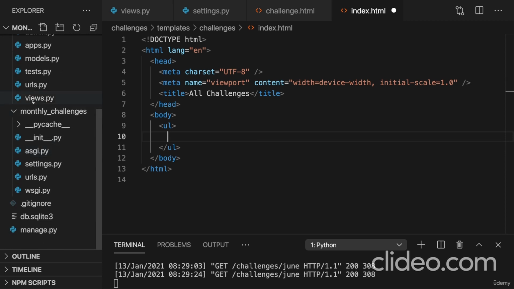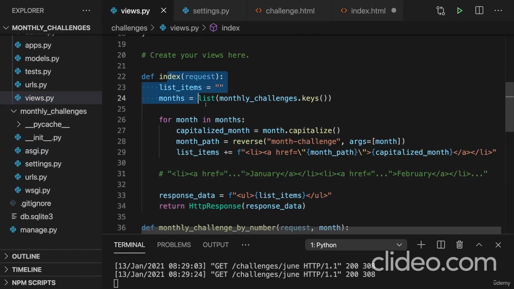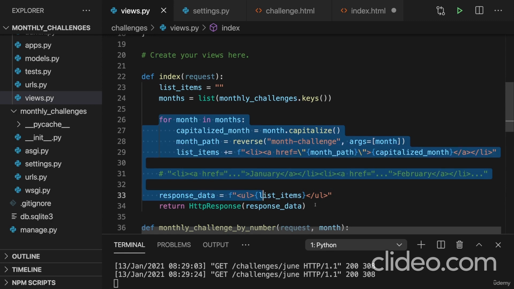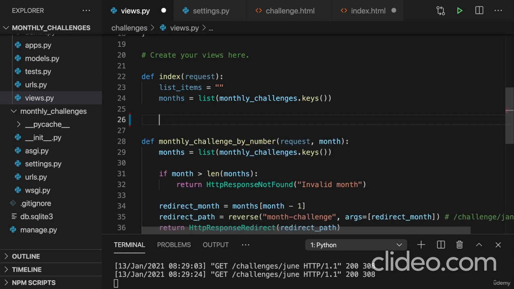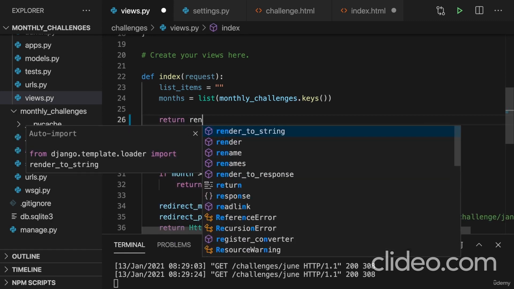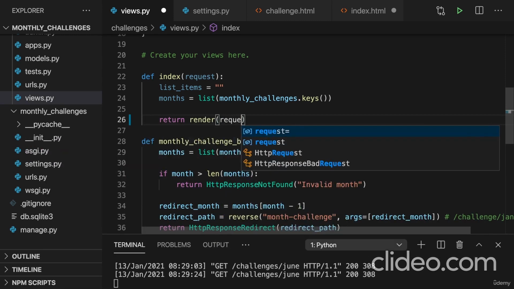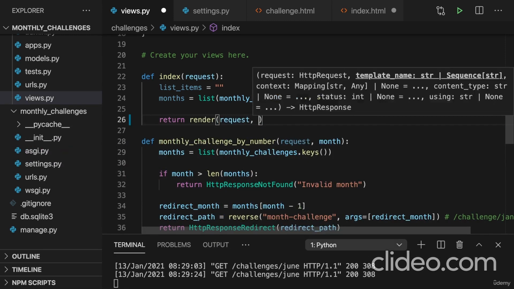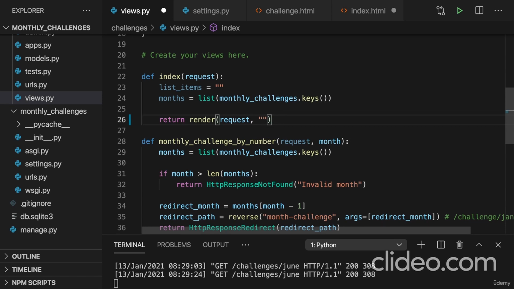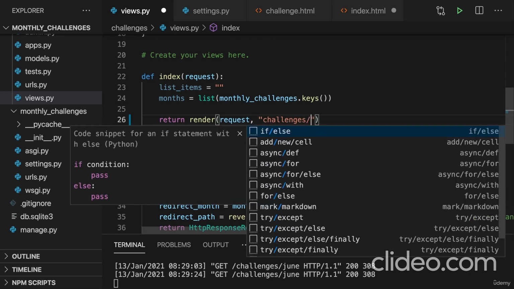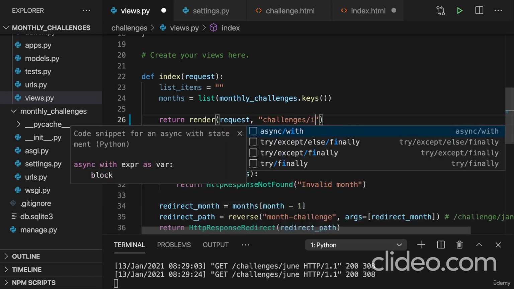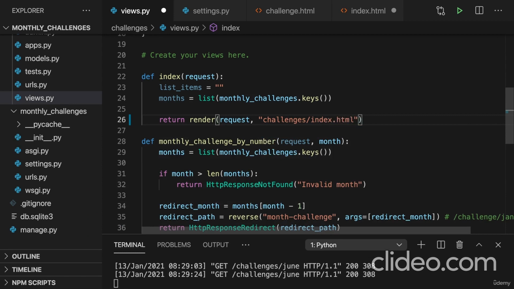Now for that, we first of all need to go back to the view, and here in that index function, I now want to change what I return. Instead of returning that response data, which I generate like this here, I rather wanna return render and then pass request to render as you learned it, then specify the template which should be rendered, which is in the challenges subfolder, and then the index HTML file, and then pass in the context.